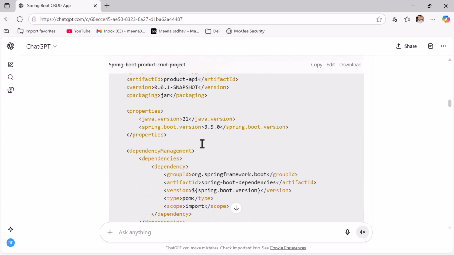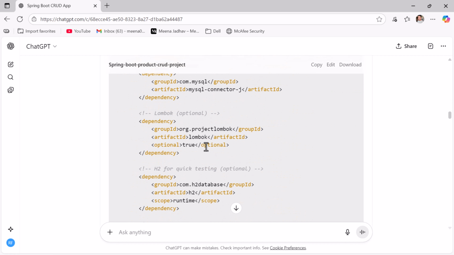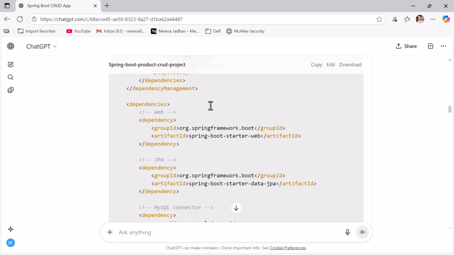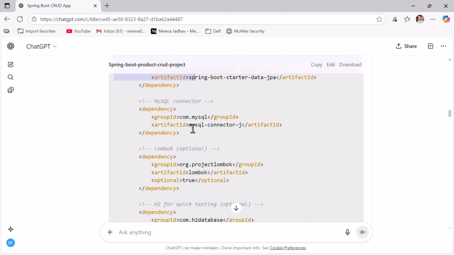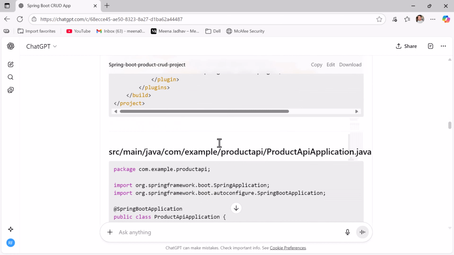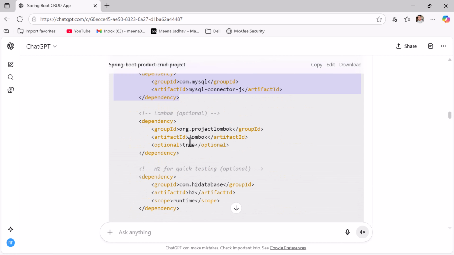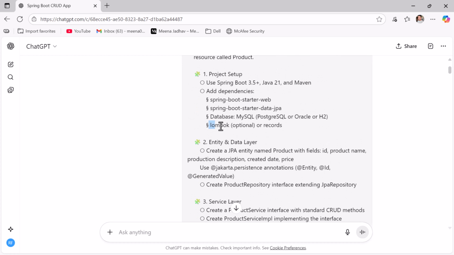Then scroll down, and this is the pom.xml file of our Spring Boot application. As per the dependencies that we mentioned in the prompt, ChatGPT has given the dependencies over here. As we mentioned to use the MySQL database, you can see the MySQL JDBC driver over here. And then we have mentioned Lombok. In the prompt you can see we have given Lombok or records. ChatGPT basically uses Lombok. If you don't want to use Lombok, then you can just remove it from the prompt.